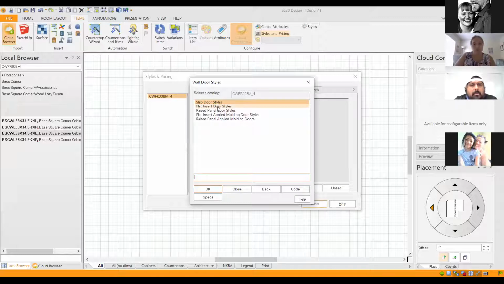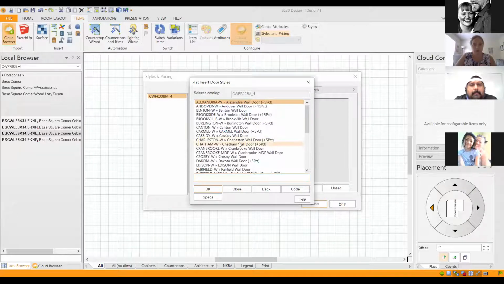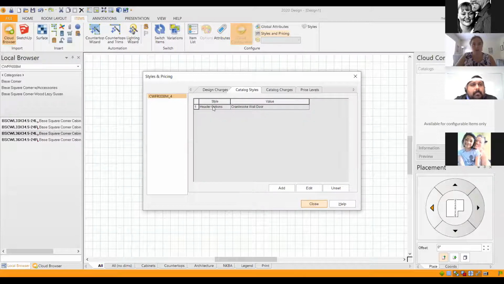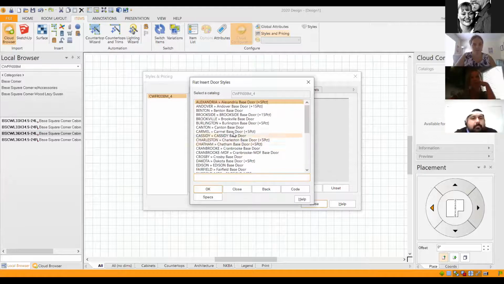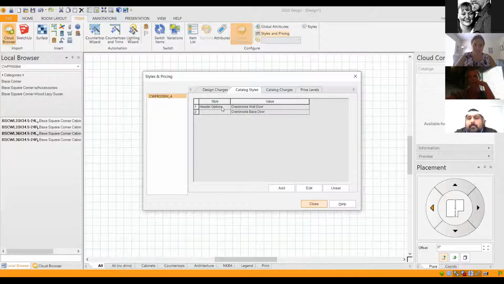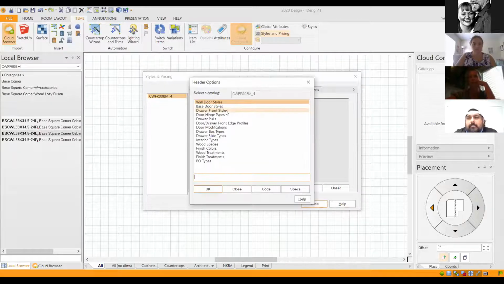So if we go into our flat insert door styles, we'll go ahead and choose the Cranbrook. And then we'll go right back in again. We'll go to our next thing. So we go to base door styles. Same thing, we choose our door style. Then we go back in again. So our drawer front styles.